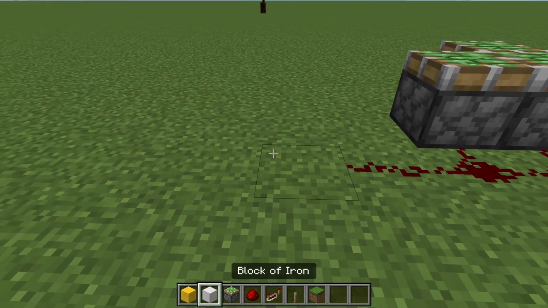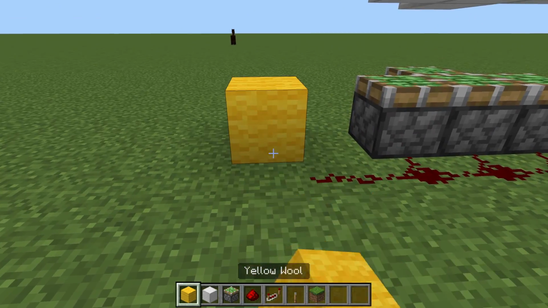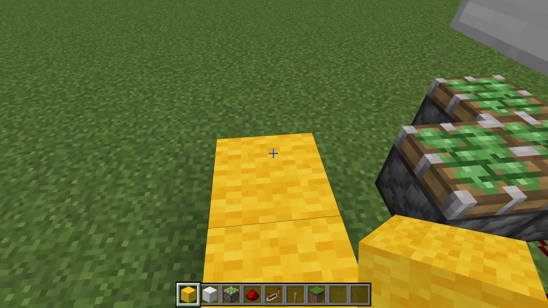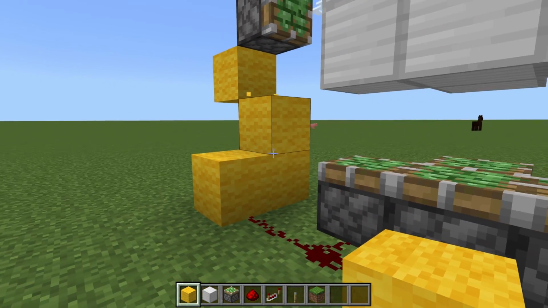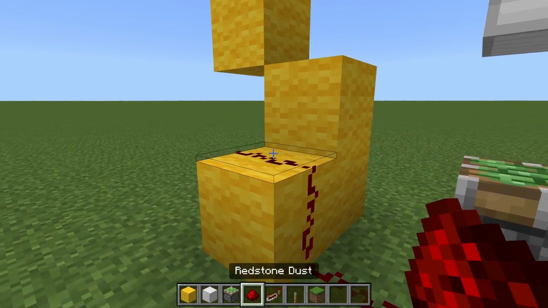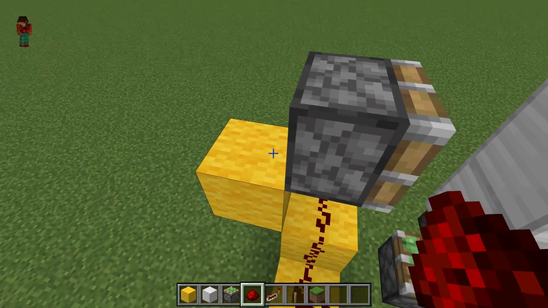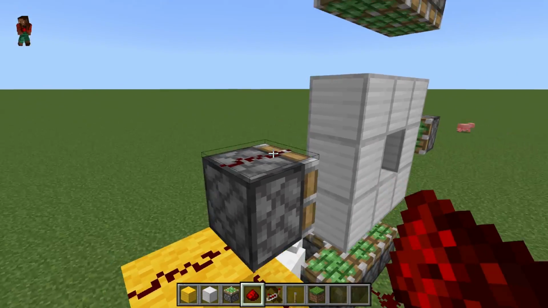And now you need to go and start sort of building up to the piston. So place 2 blocks like so, then 2 on top of each other, one next to it. So it should look like this. And then we need to go and put the redstone up to it. So just like this, put some redstone on top of that piston there.